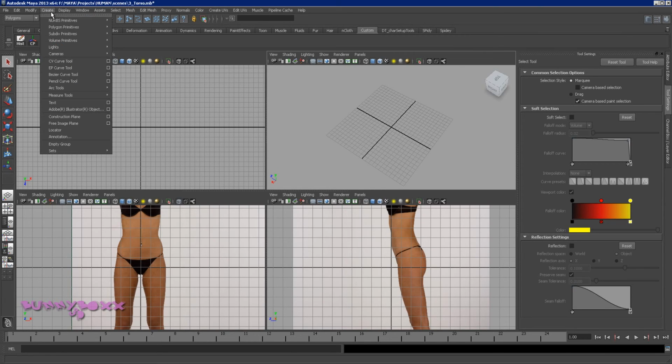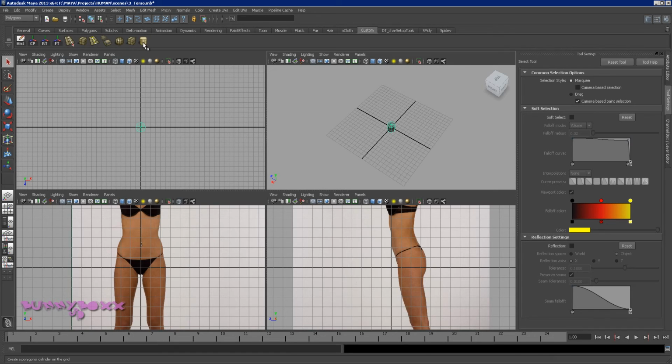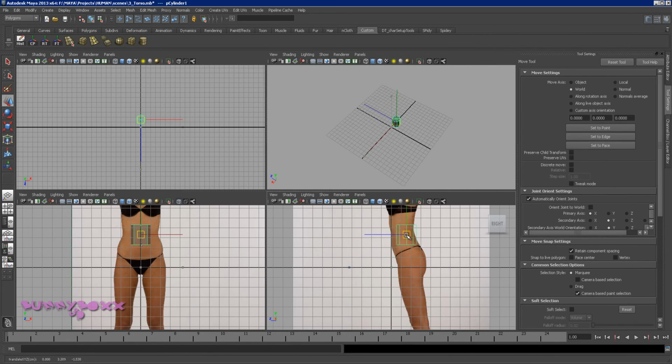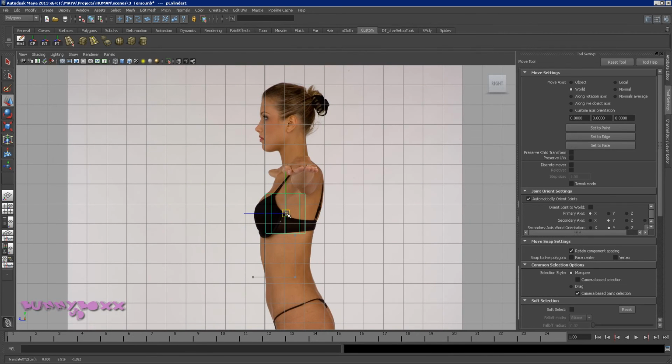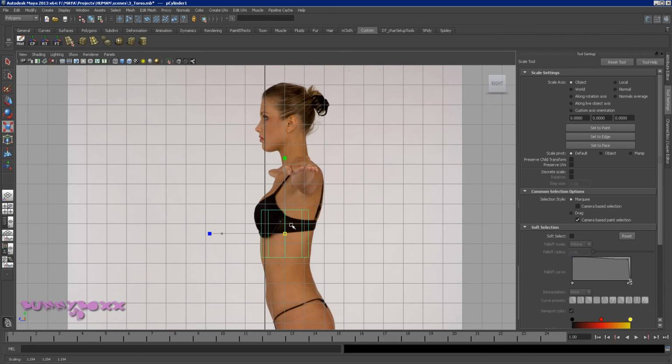So let's see, let me just add some of these to my shelf. That one, that one, that one. Okay, so we'll just go into this view and we'll just bring this out. Increase the size. So roughly about there.